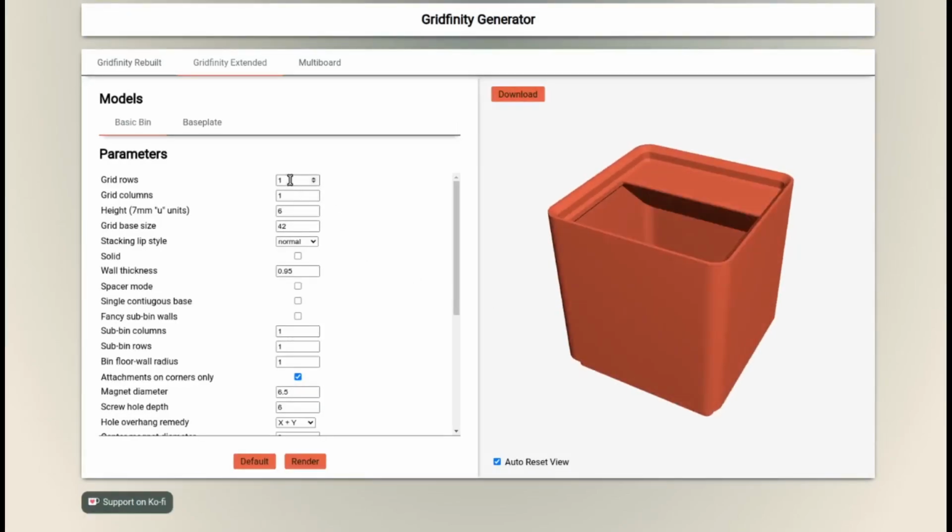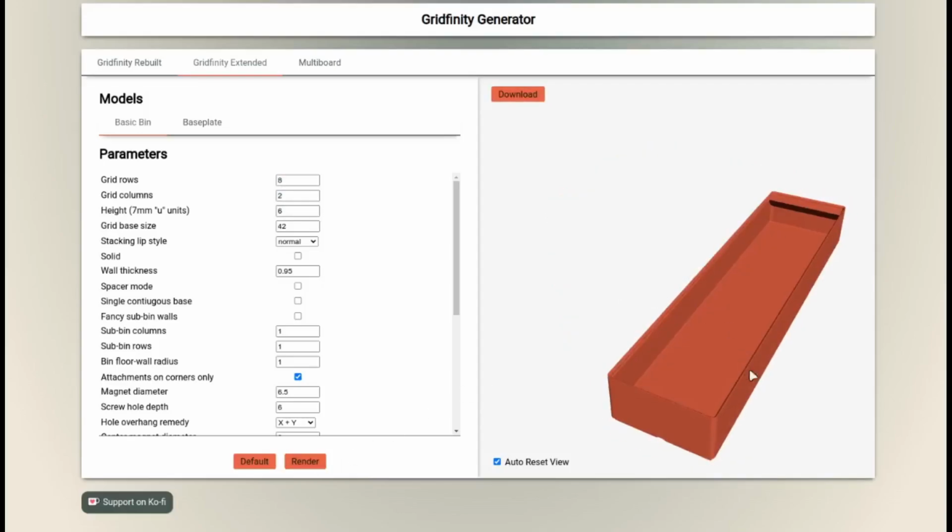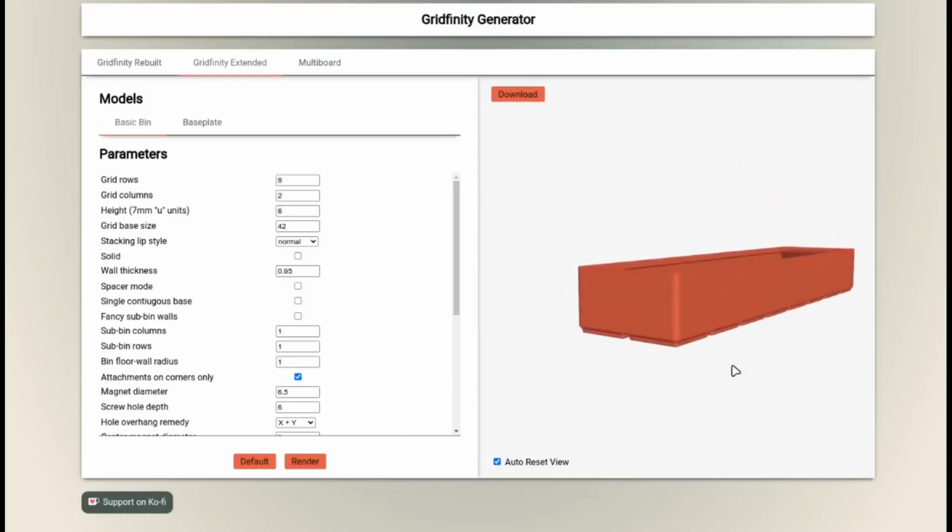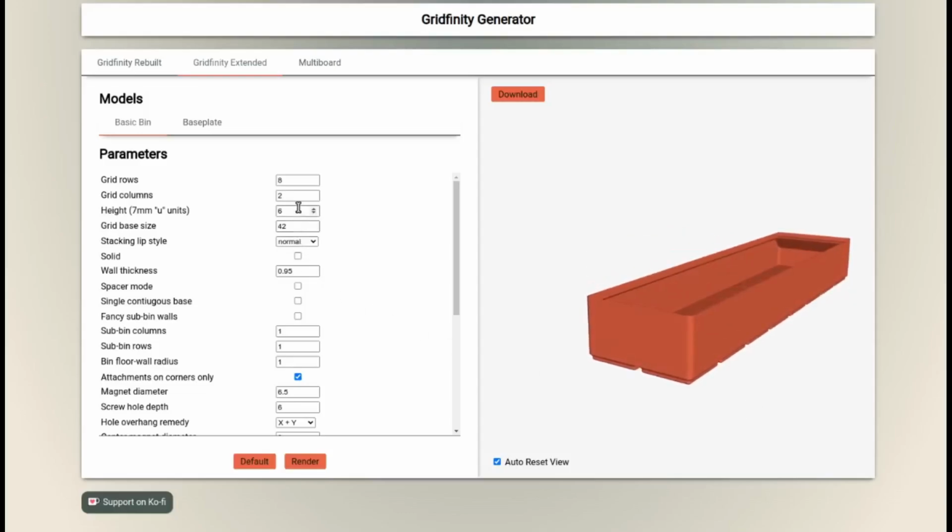So let's say I want to have a different size. 8 by 2 and then click on render. So you'll get a different dimension over here, what you set, with a height of 6.